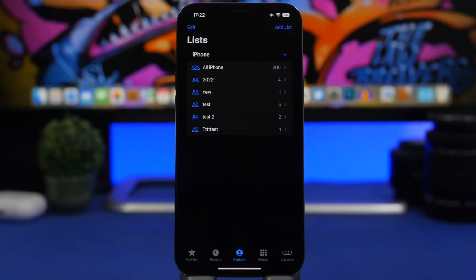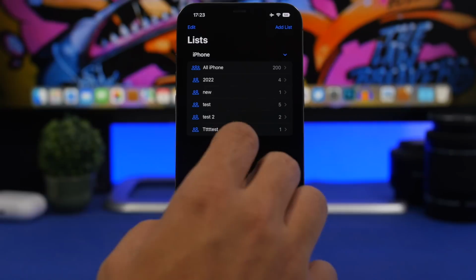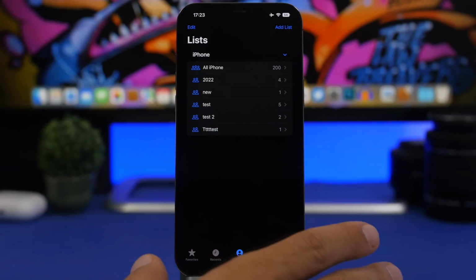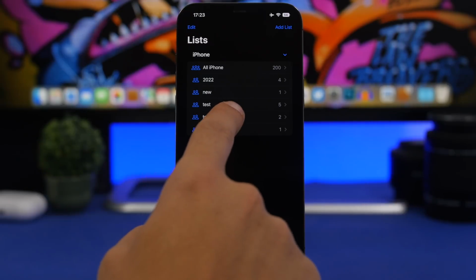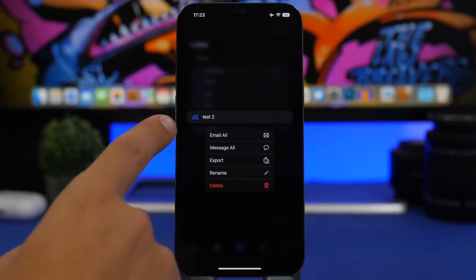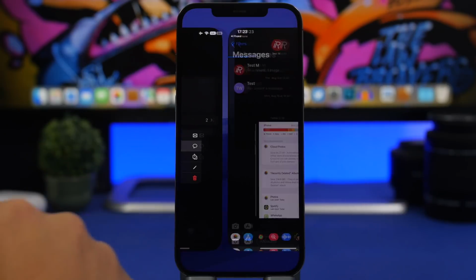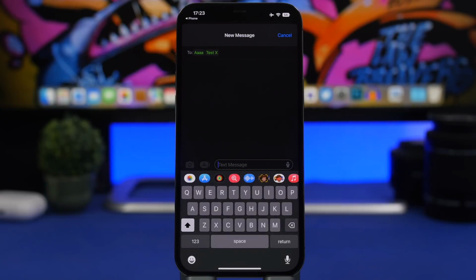As you probably know, on iOS 16, now you can create lists of contacts. So you have different groups, of course, for different things. But did you know that you can send messages or emails to all of them at the same time? So you want to send messages or email to a group of contacts that you have. You just 3D touch on that list and you will have two options, message all, email all, and just like that, you will be able to send an email or a message to all of them at the same time.